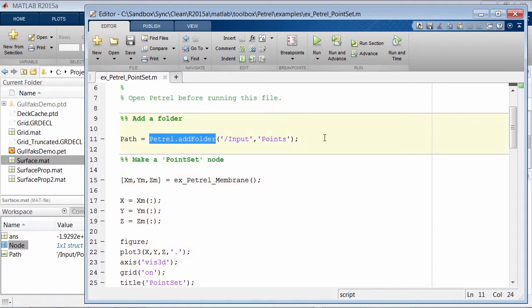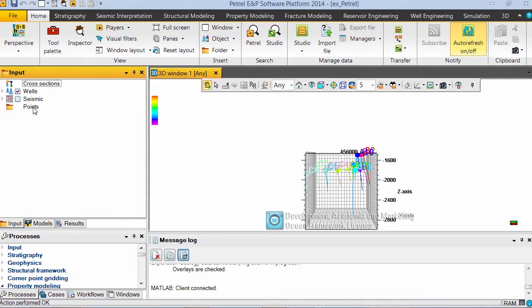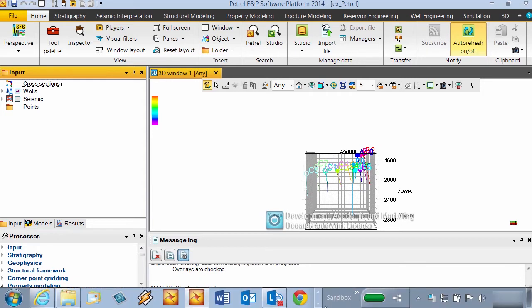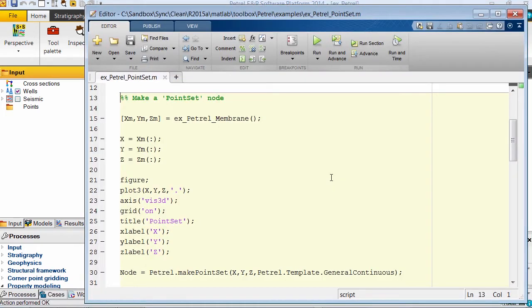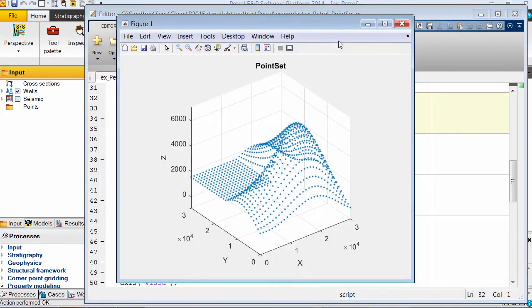By running this Petrel add folder function, I can programmatically add a new folder to an existing project. So in Petrel, we can now see there's a points folder. It's created by MATLAB. I can synthesize new data using the Petrel make point set function. Here you can see the data.